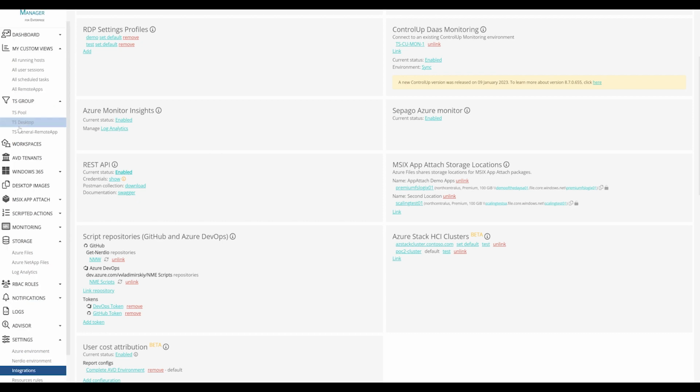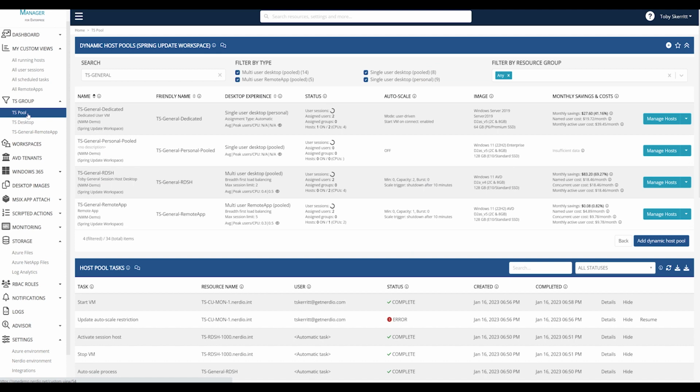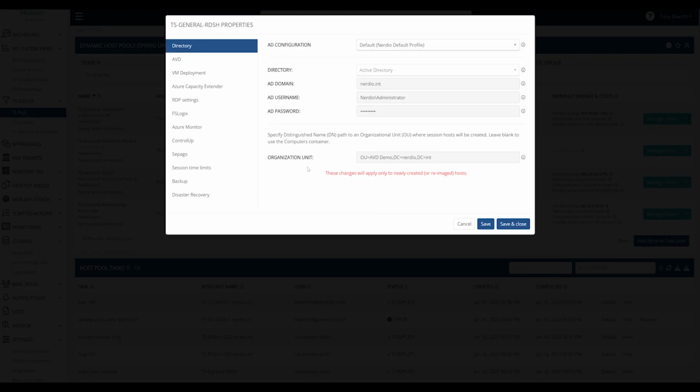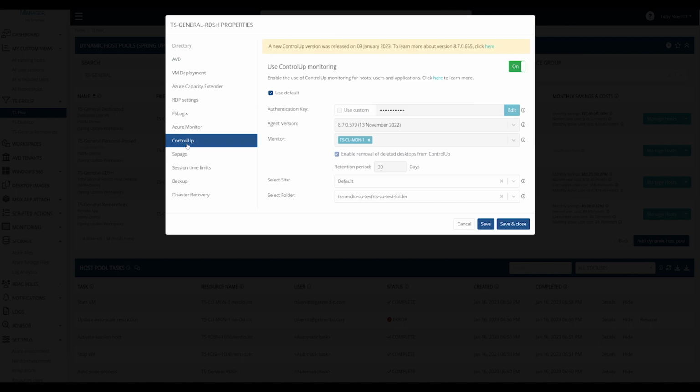After enabling, the next step is to enable the function on our host pools. So we select the pool that we wish to assign this to, click Properties, and open up the new ControlUp tab. And again, we receive a message that a new version of the software is available, which is helpful and can help us to know when we need to upgrade. We flick the switch for ControlUp monitoring to on.